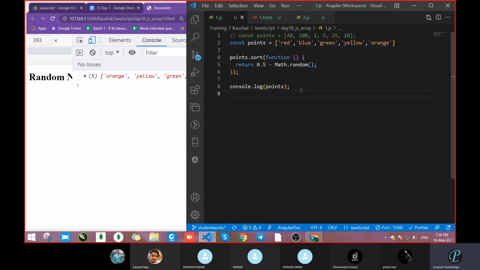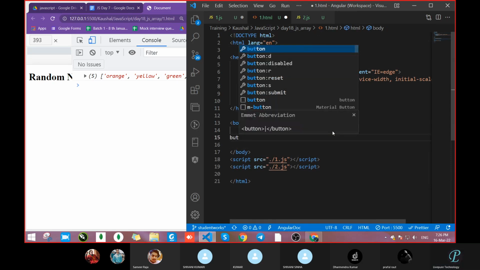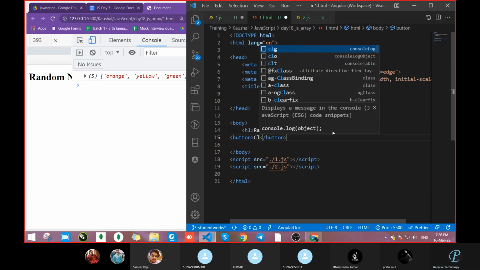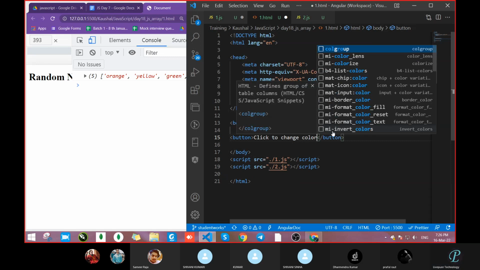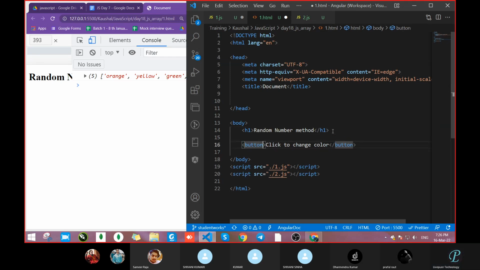Now see what we can do. Can you tell me how to pass it with HTML? Button: click to change color. Anyone using Amazon Pay? No one. Yes, sir. Yes.